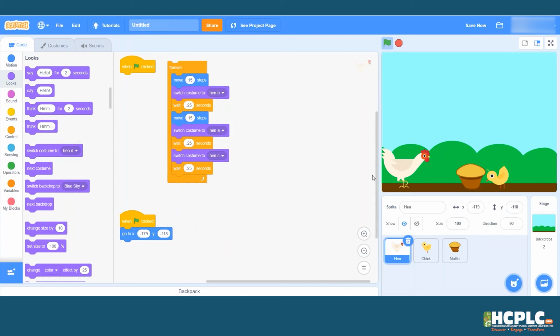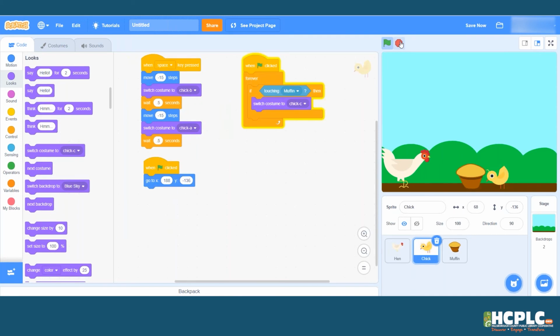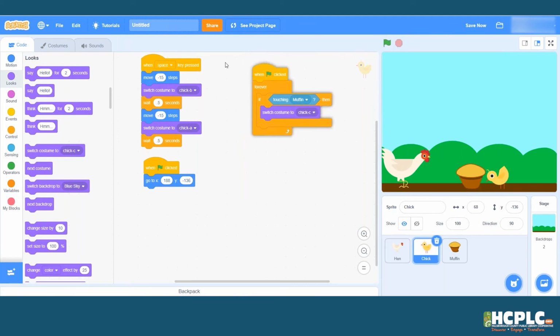So let's go ahead and recap. Let's take a look at that again. So I'm going to press the green flag. Because we have the green flag here, that means I have to press it even though we're moving the chick with the space key. So moving with the space key, and it bends down, like it takes a little bite when it touches the muffin. So let's take a look at our line of code here that did that.